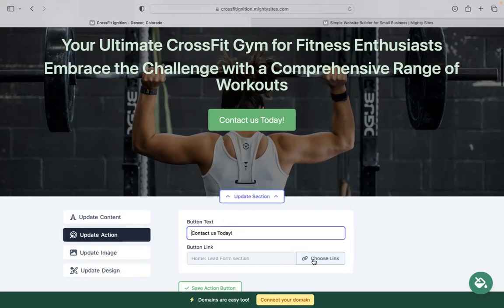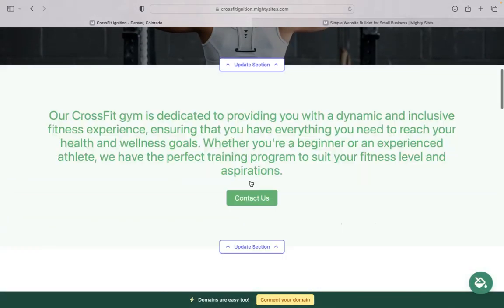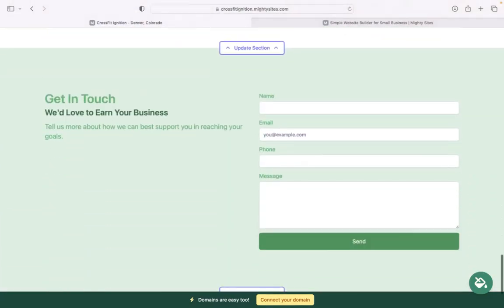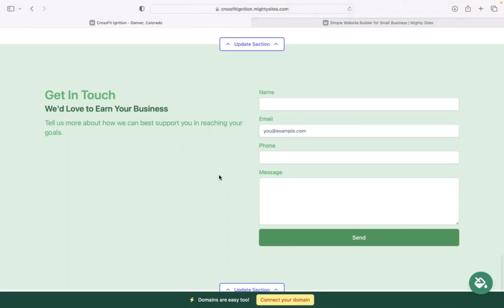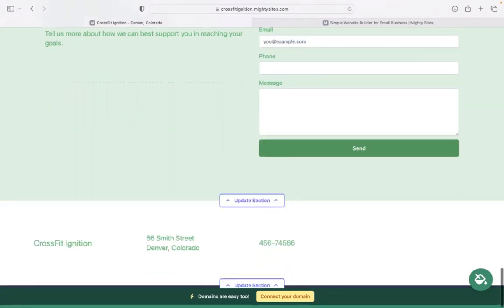Change the text on the buttons and where they link to. You can even link to another website, put in the URL. Otherwise, you can also upload a PDF file, which is a great way to put in more details about your CrossFit gym. In the last section at the bottom, we have a lead generation form. Customers can easily reach out to you with their questions and queries. Keep track of all your leads coming in your Marty dashboard.